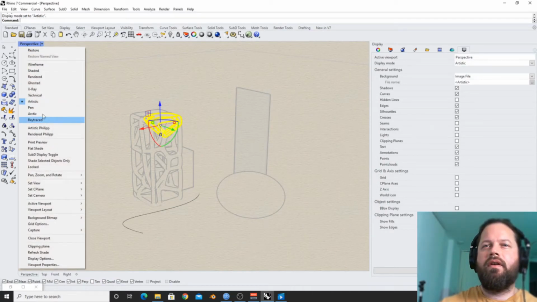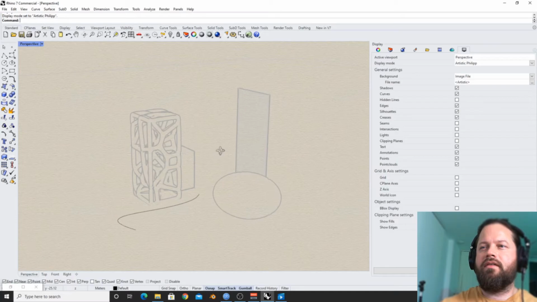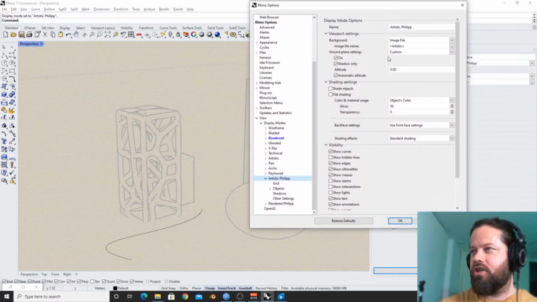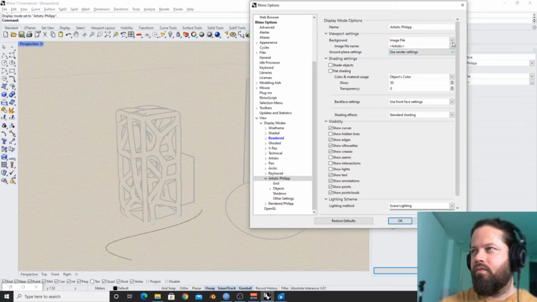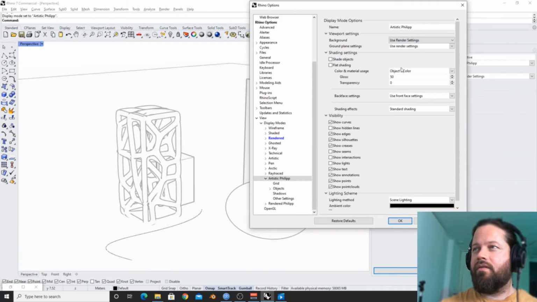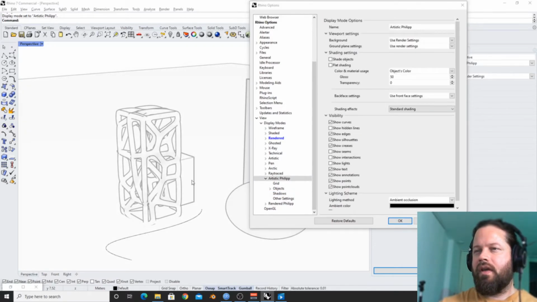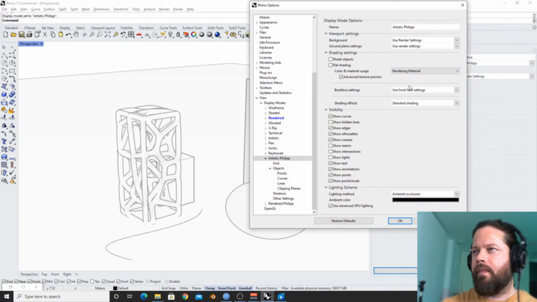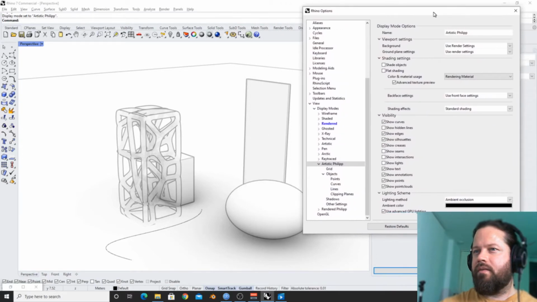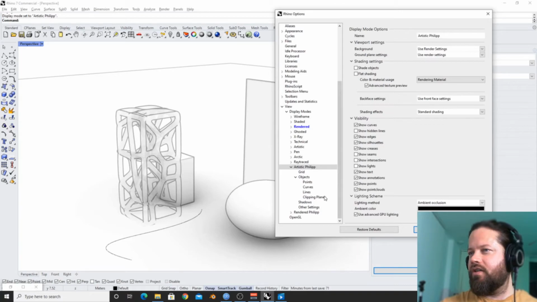Okay, let's go here and let's select this. And now let's try to change that. Ground plane settings, use render settings. Okay, I don't want to have this. I will use the render settings for the background. Scene lighting, yes. Shadows are on. Why are they not on? That's a bit weird. Yeah, here's more actually. Okay. Now we're getting somewhere. So it changed the shading setting to rendering material.